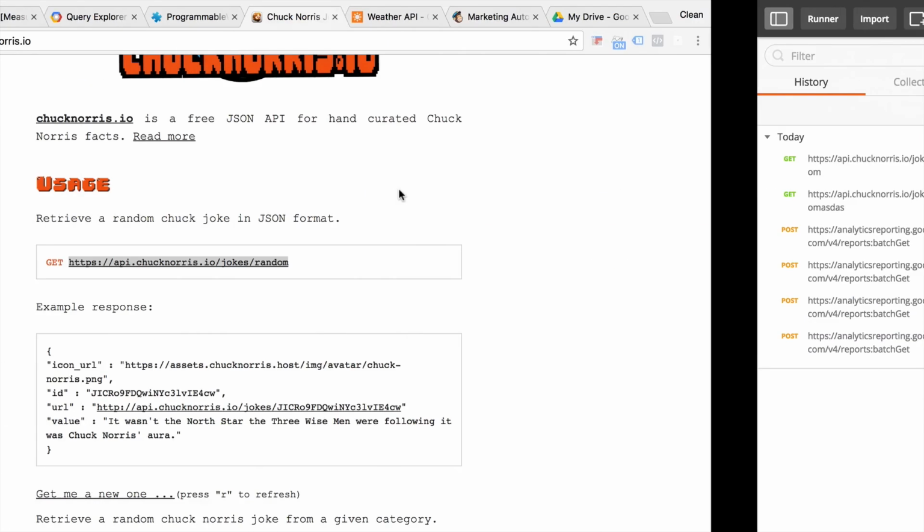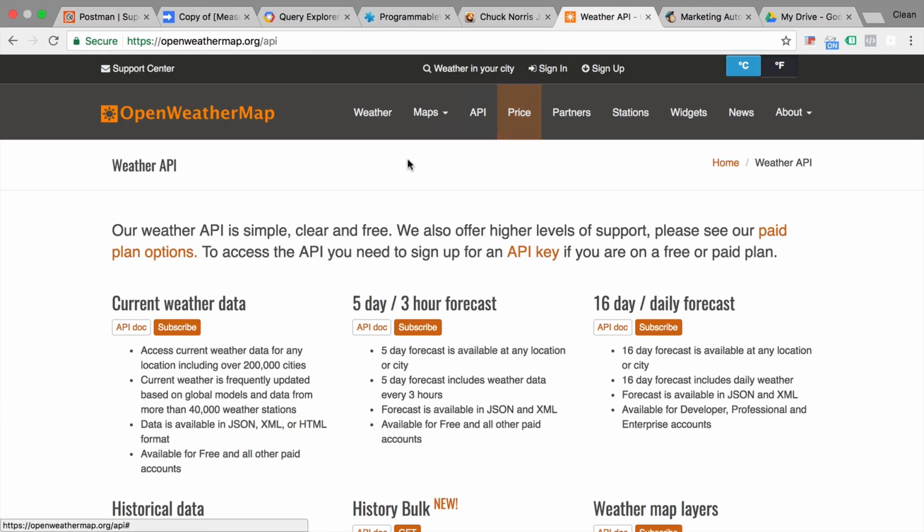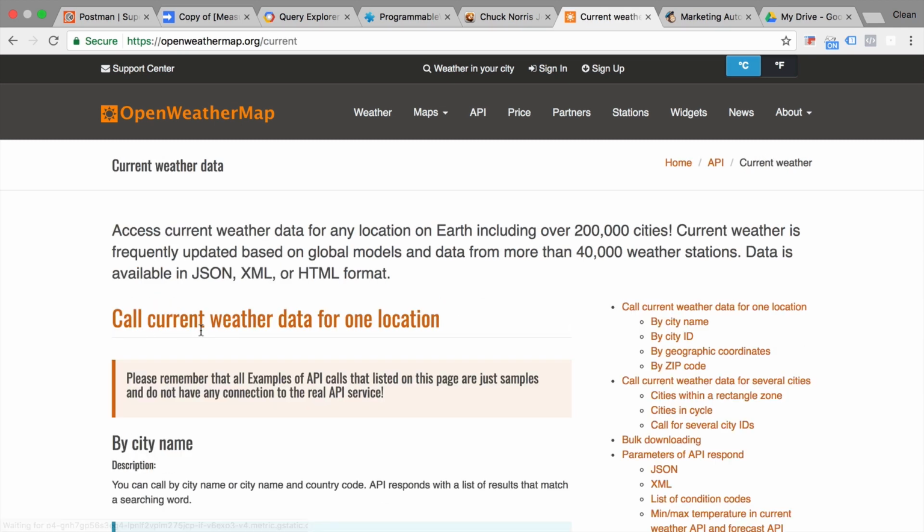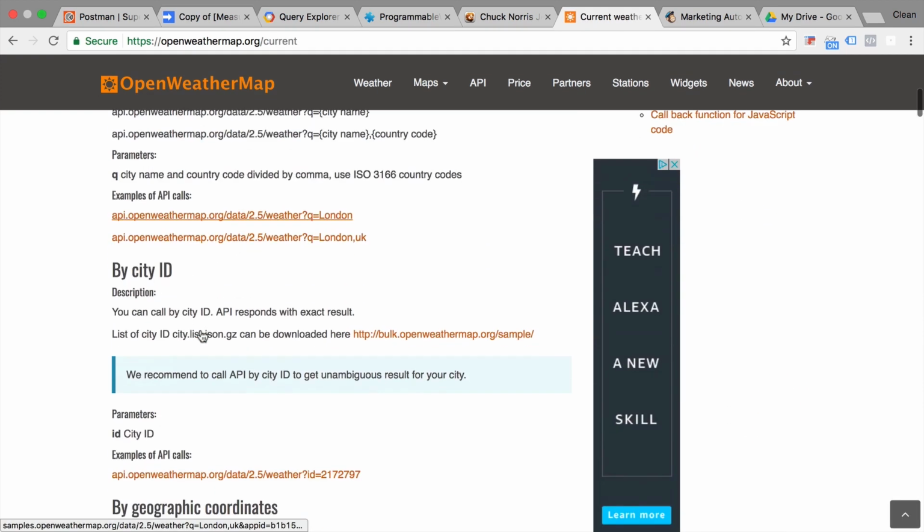Let's go to another example. So here we have the weather API, the OpenWeatherMap, and we can actually get a current weather status for a city. Now, what do we have to do? We have to send in, as a query string here in our URL, the actual location. So let's try this out.